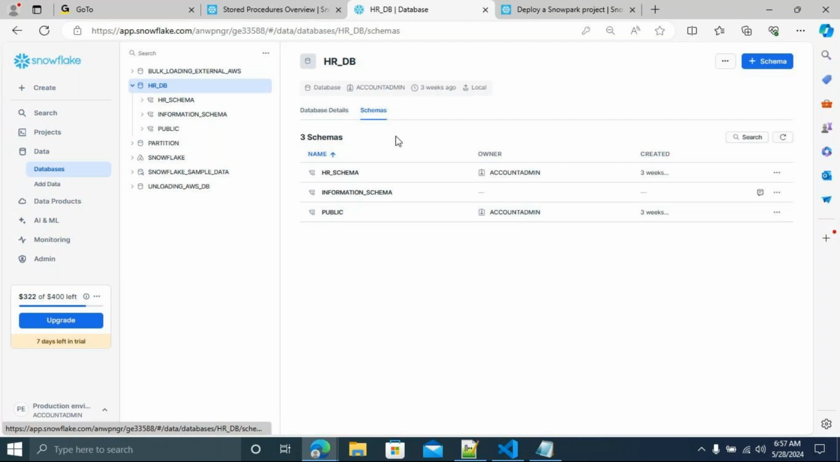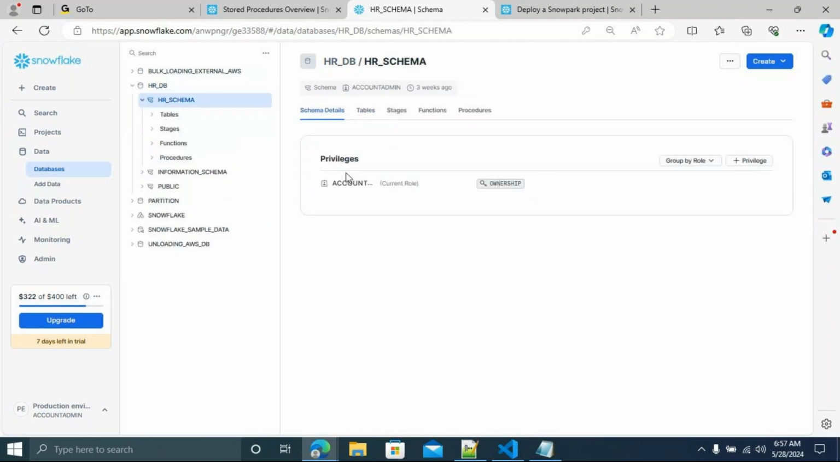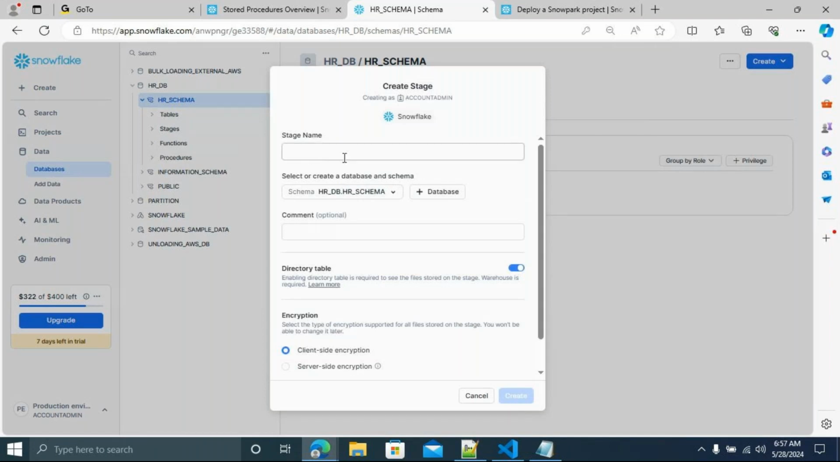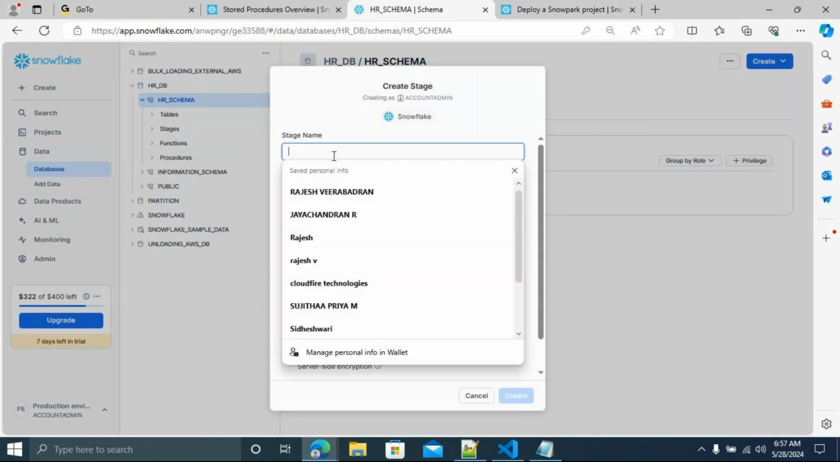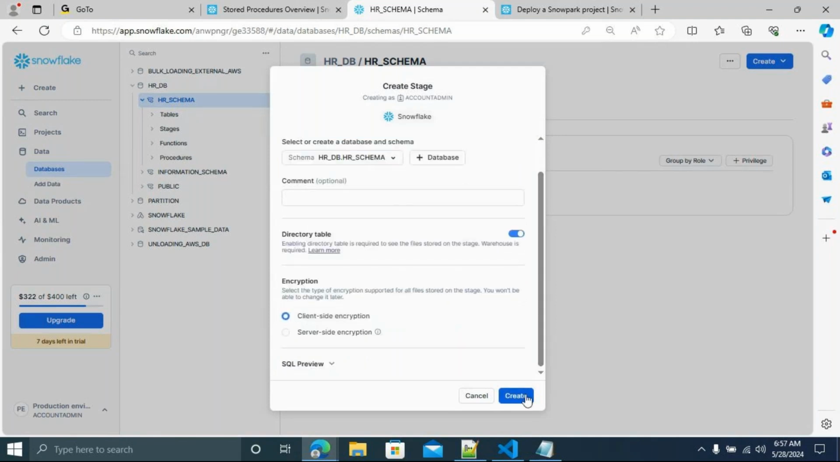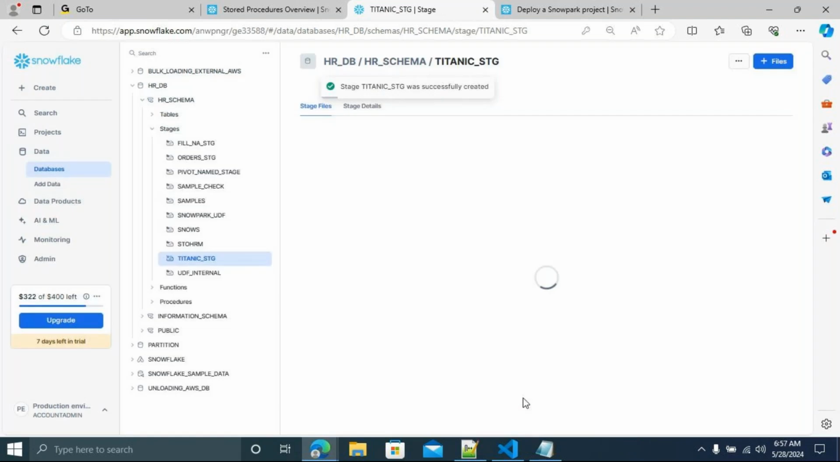Okay, good. Now go to schemas and pick your schema. In that we can just create a stage. Just create a Snowflake managed stage. In that I'm going to give the stage name as Titanic STG. Just come here and click on create. Now the Titanic stage is created.